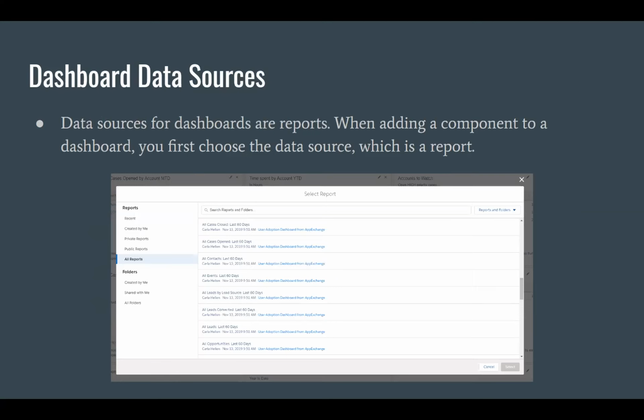A data source was listed in the topics to cover for this section, and a data source is just a report. I don't know if I'm missing something or simplifying that way too much, but the data source behind dashboards are reports, the reports that are behind each component. So when you add a component to a dashboard, you choose the data source, which is an underlying report in your org.